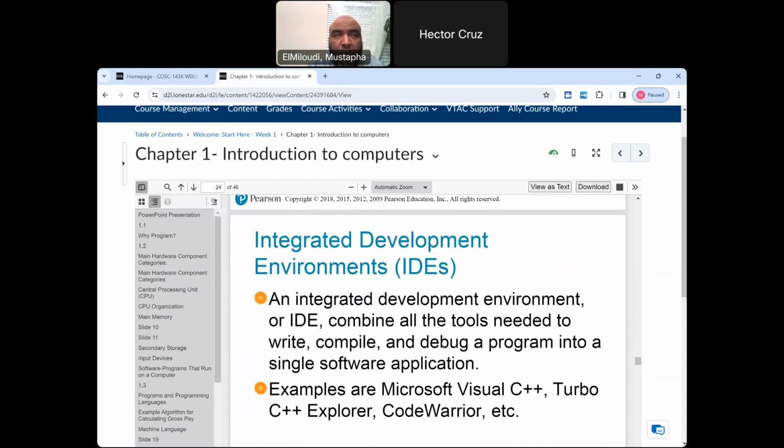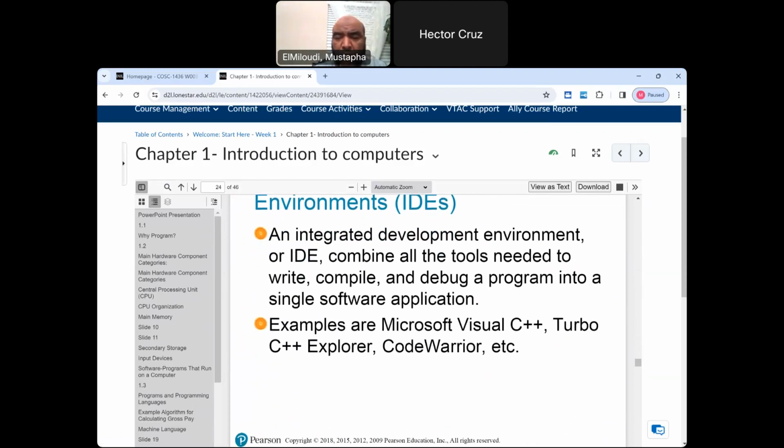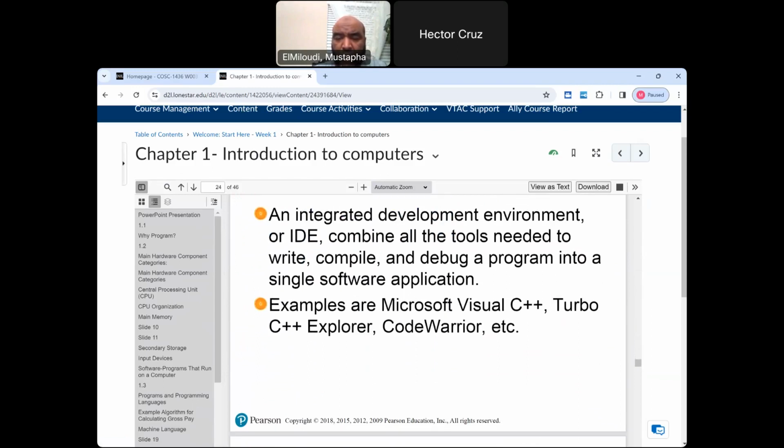Other people may use a variety of IDEs, like JGrasp. You can use it also for C++. So there are a lot of IDEs or coding platforms that we can use. But for this class, we are using Microsoft Visual Studio.